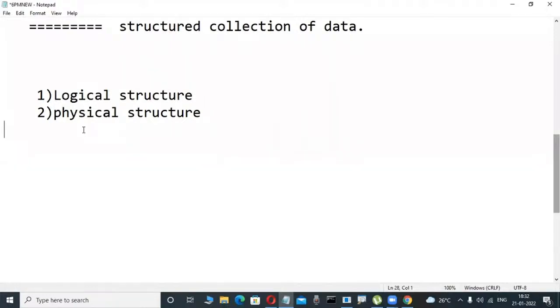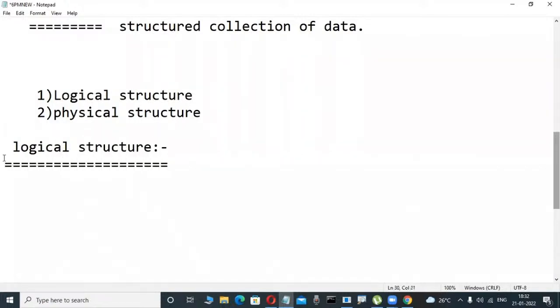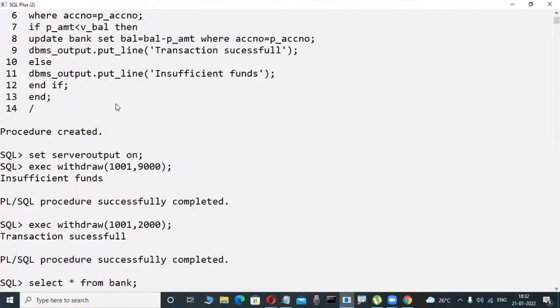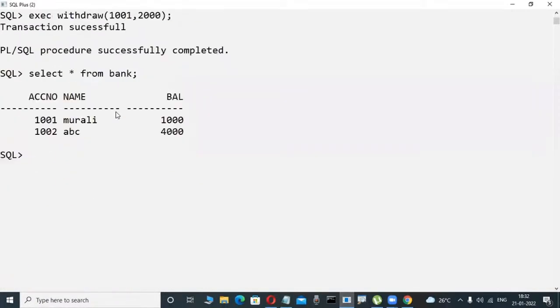DBA persons are working in the physical structure, don't worry. But what is the logical structure at least? Logical structure means nothing special, it is very easy. Slowly observe it here. Suppose today this is Oracle that I am installing, okay, fine. It is easily understandable.